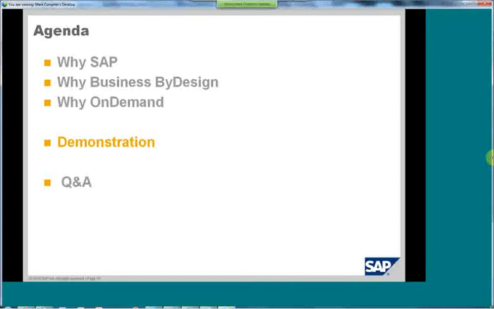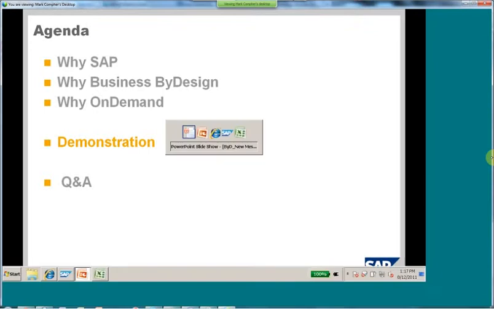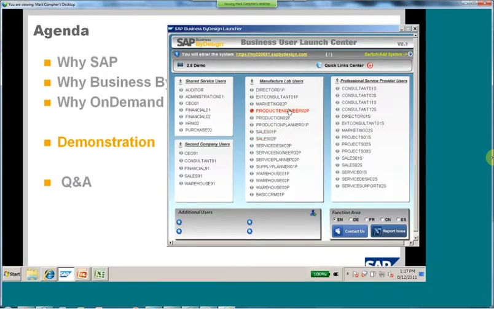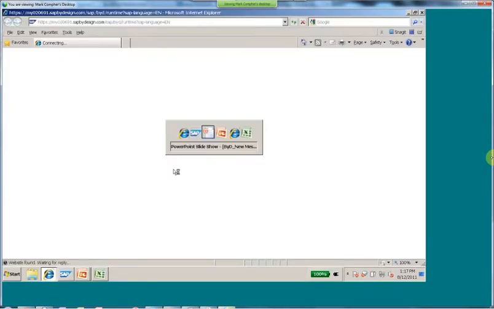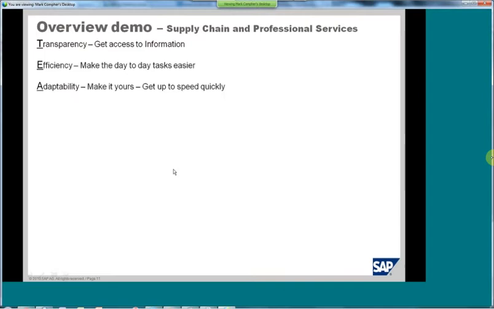Next good 45 minutes here in an actual live software demonstration. So let me go ahead and open up the user within the system that I want to talk about, but let me set the stage a little bit about what we're going to look at within that demonstration. First of all, as a reminder, this is an overview demo. We're going to cover supply chain and professional services. It's going to be about 45 minutes.